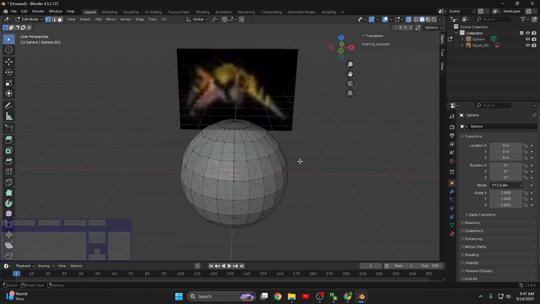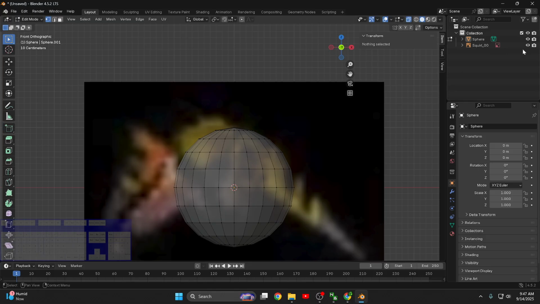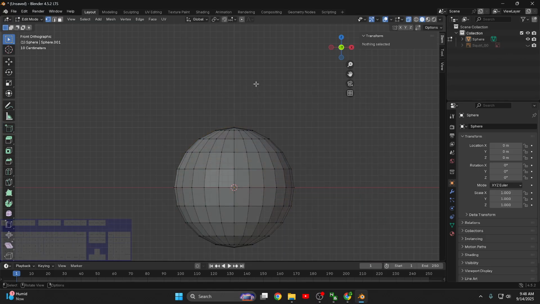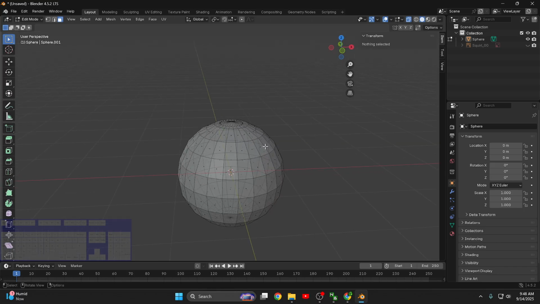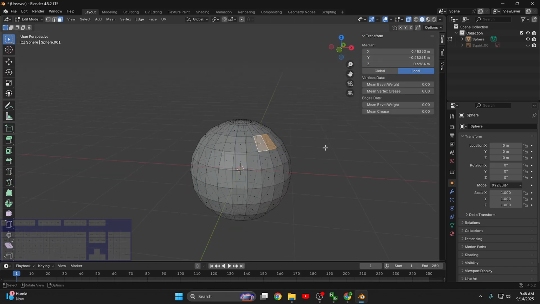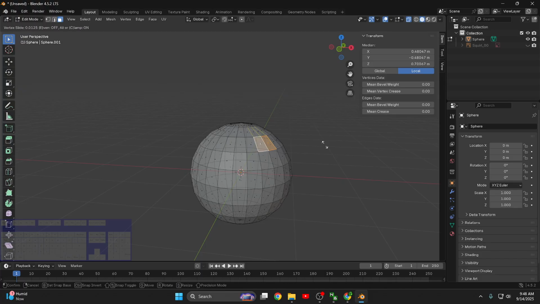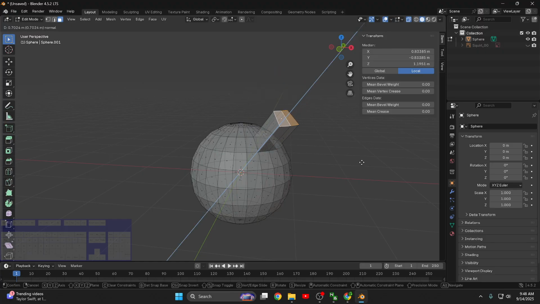So let me go to front view. I'm actually going to get rid of this for a second, and we're going to work with showing you how to do some of the symmetry stuff here. So I click a couple of these and I do G and then Z. G. You see you can pull them out. If you do E, you can pull them out like that.